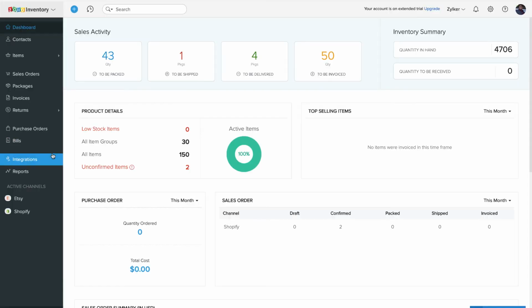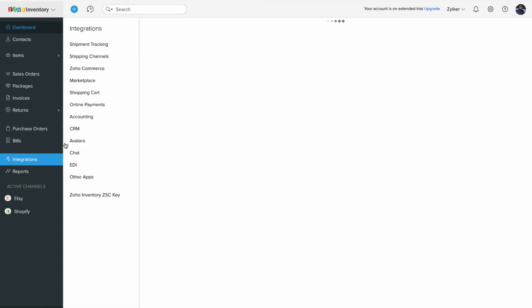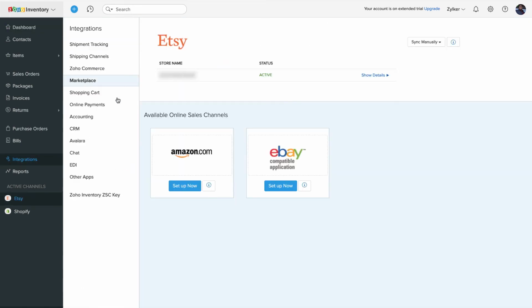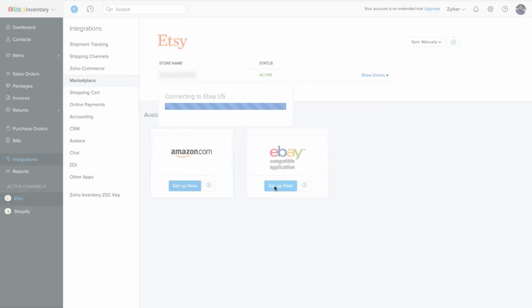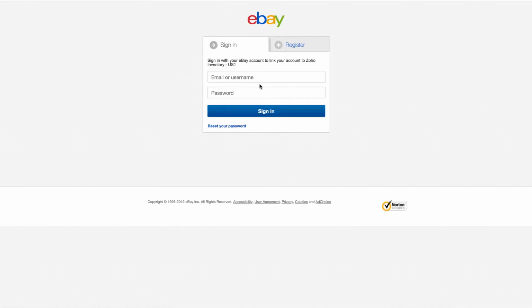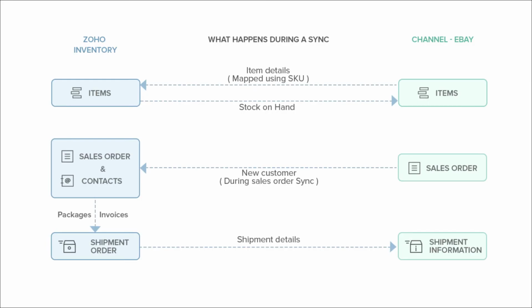Now, to integrate eBay with Zoho Inventory, navigate to Integrations, select Marketplaces, and hit the Setup Now button adjacent to eBay. You will then be taken to a page within eBay wherein you will need to log in and verify your identity. After you have done that, the platforms will be integrated to each other. Now the tuning, mapping, and syncing parts of this integration are very similar to what we saw for Shopify and Etsy. So I'm not going to go into detail right here.